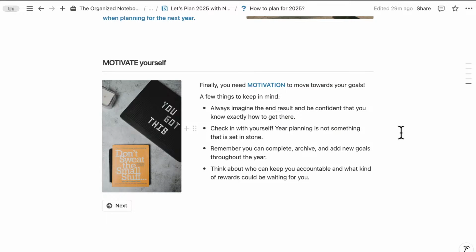Think about who can keep you accountable and what kind of rewards could be waiting for you. So accountability is also useful. If you have someone you want to achieve that goal with, that could be a really great motivator as well. And the other thing is that it's not just about the beginning of the year, but you can always set new goals, no matter if it's December, November, or later on in the year. But the most important thing is really to get started.